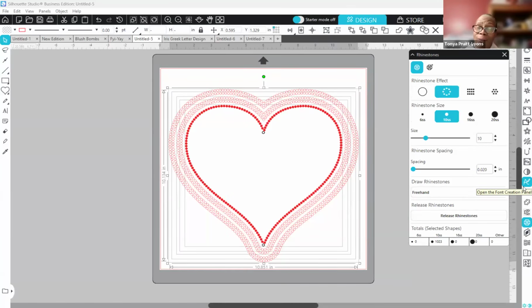I've heard people say they've gone down as far as 0.013. I haven't ventured that far. I have done 15, and it is pretty close. But again, like I said, 20 is usually the sweet spot that I typically will stay at. So I'm going to leave my spacing here at 0.020.